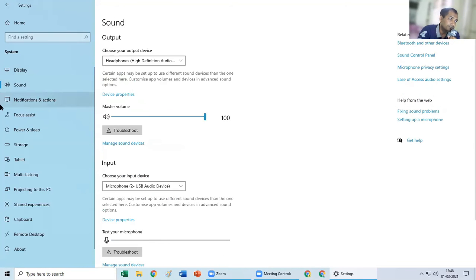Second comes the sound. Now sound, many people don't know the difference between input and output.